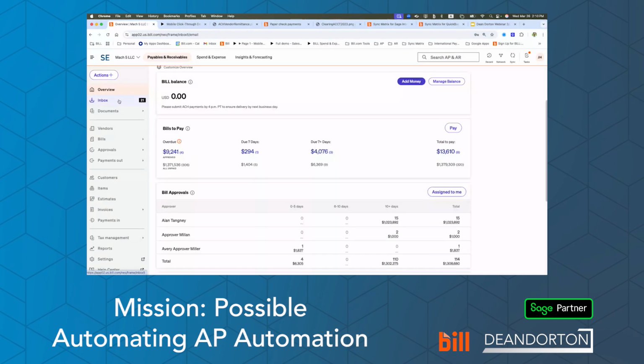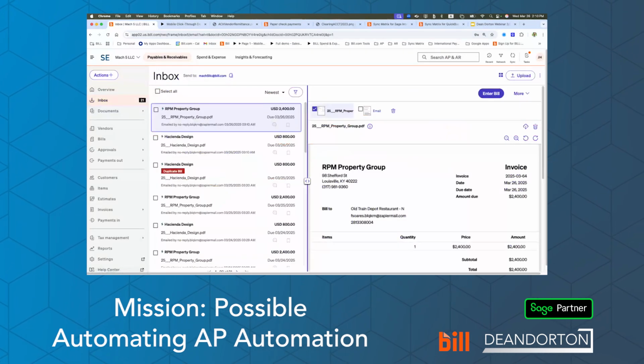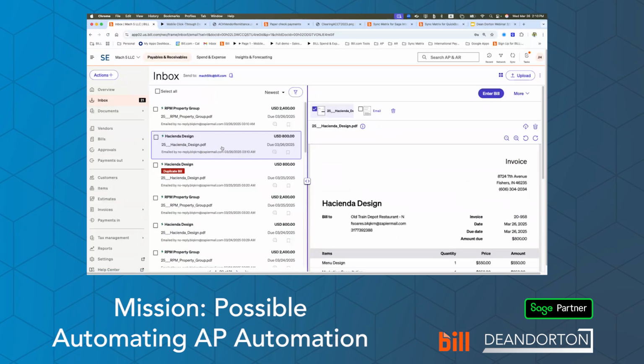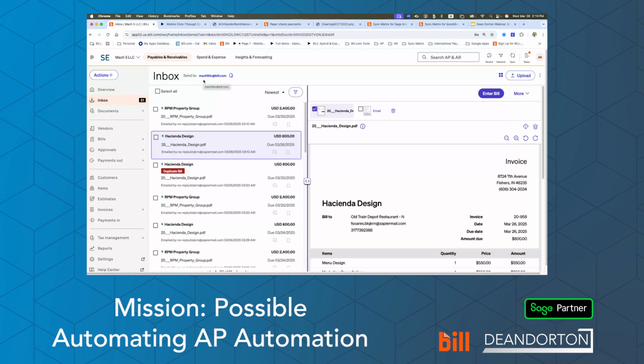But the fun part, right? The fun part about Bill starts at the inbox level, okay? So every Bill.com account has their own Bill.com email address. So here, my organization is called Mach5 LLC. And so Bill.com gives me an email address, mach5@bill.com. You'll have the ability to customize this, whatever you like at Bill.com. And many of you probably already have an accounts payable email address, and that's good. Keep it.